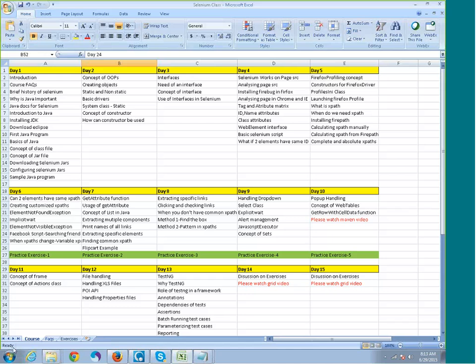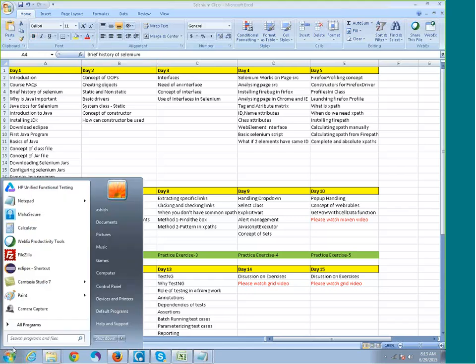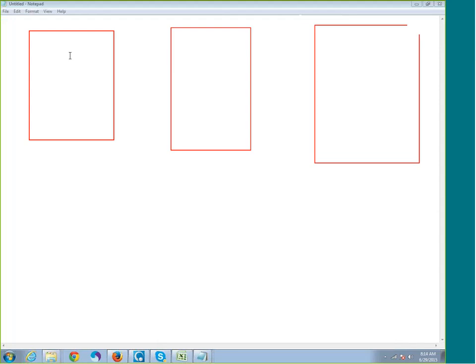Initially, when we worked for the first time on this tool, there were three components: one known as RC, one known as IDE, and one known as GRID. This was way back in 2007 or so. Selenium is an automation testing tool. It will only work on browsers. It is not a tool for desktop-based applications.